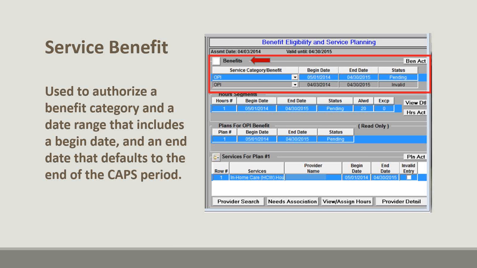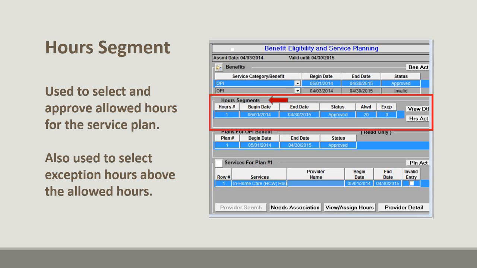First of all, you see highlighted here on this slide the service benefit area of service planning. That's the top portion. You can see here that we have an OPI category of benefit, and we also have some date ranges that we're going to be talking about. And then we'll tell you all about that status column also. The next segment is the middle segment, and we call that the hours segment. This is where we determine not only a date range for the hours, but how many hours are going to be allowed for this plan.